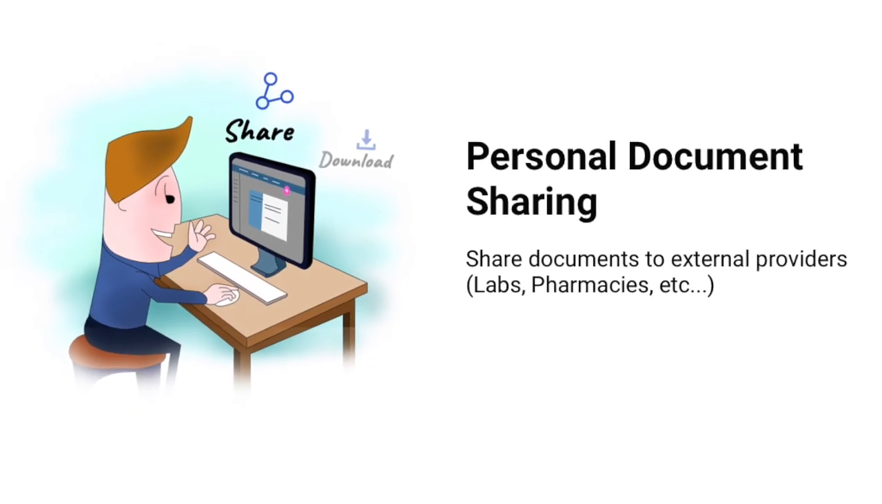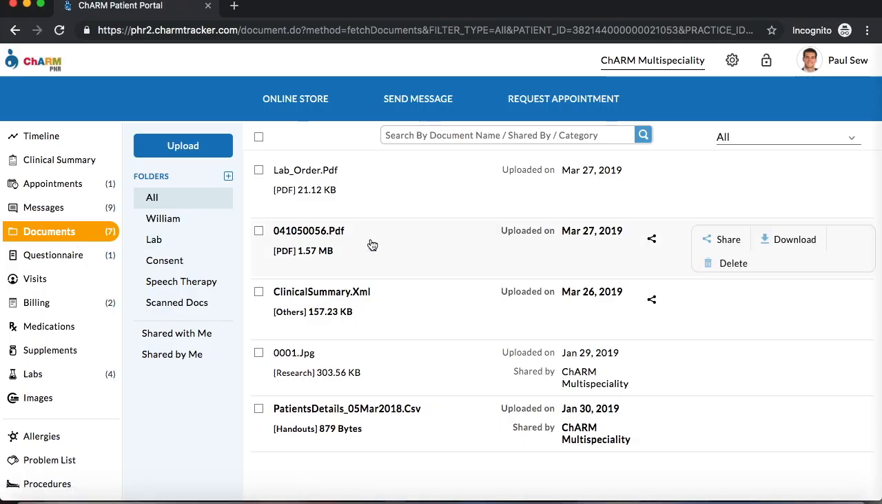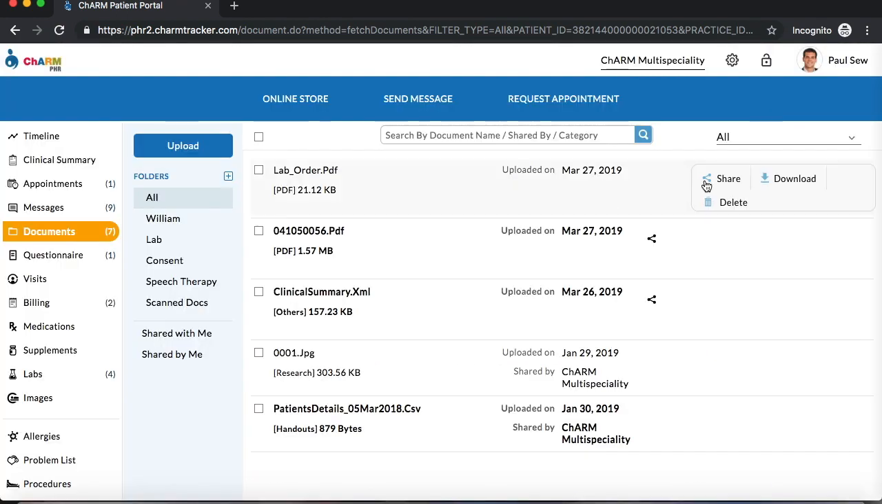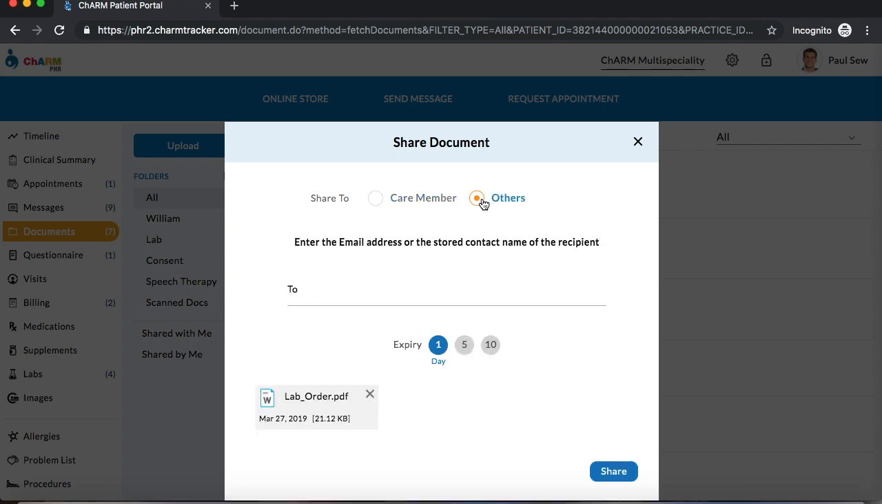Personal document sharing. This is a new feature added to your PHR account where you can share your health records with non-practice members, for example, labs, pharmacies, and other healthcare providers.